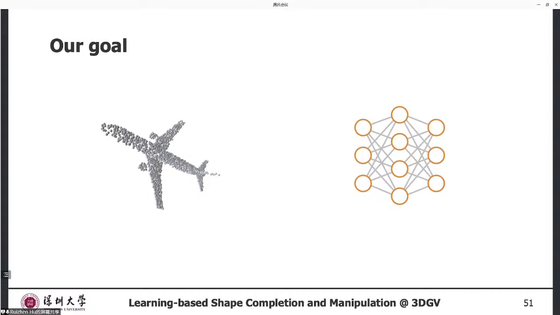Our goal here is to design a more versatile neural network which can estimate the upright direction of the input shape, no matter whether it is represented by a complete or partial point cloud, or even a single scan. Note that when we prepare the training data for such a network, we usually know the current upright direction of the input shape, shown as the orange arrow here.